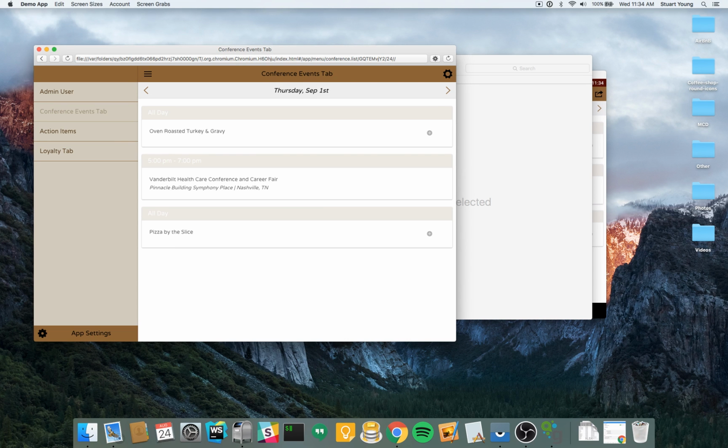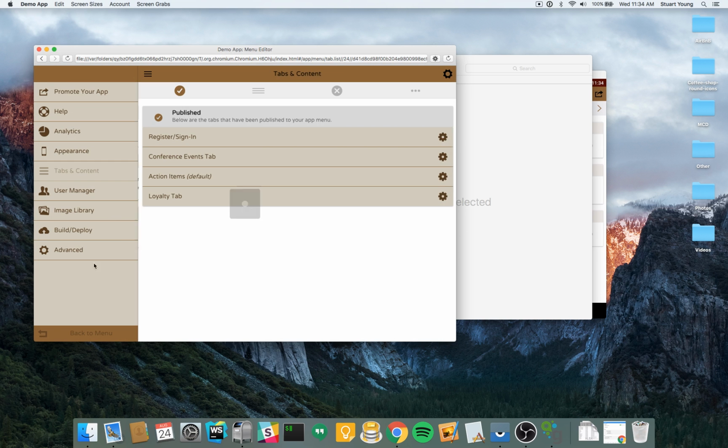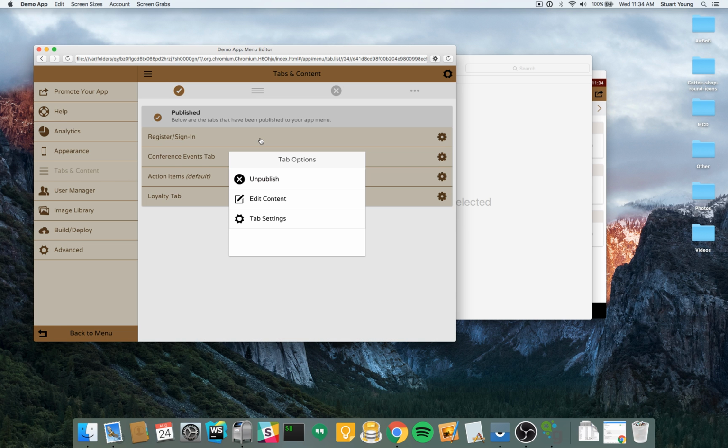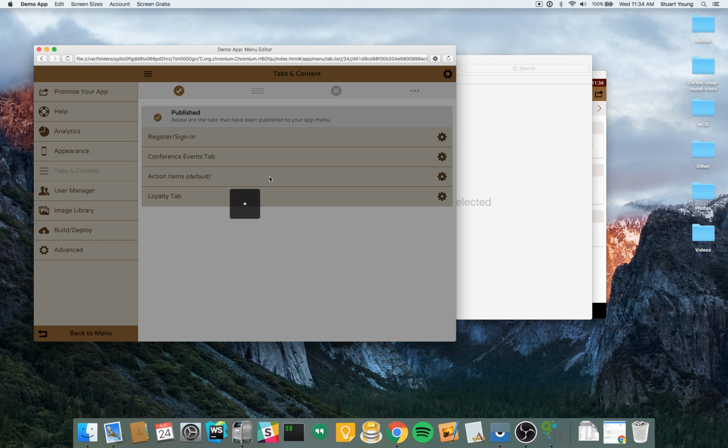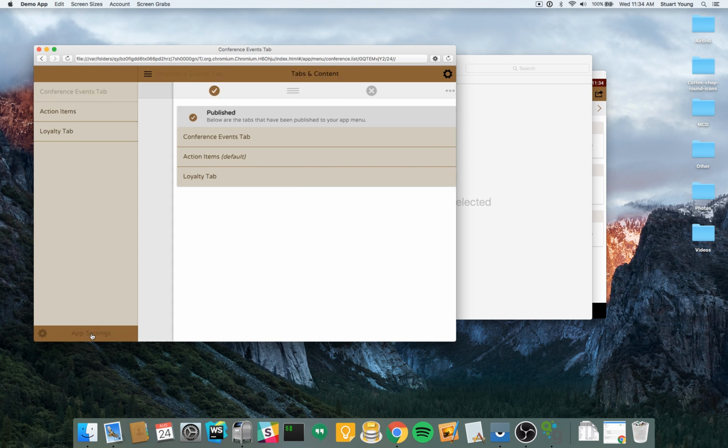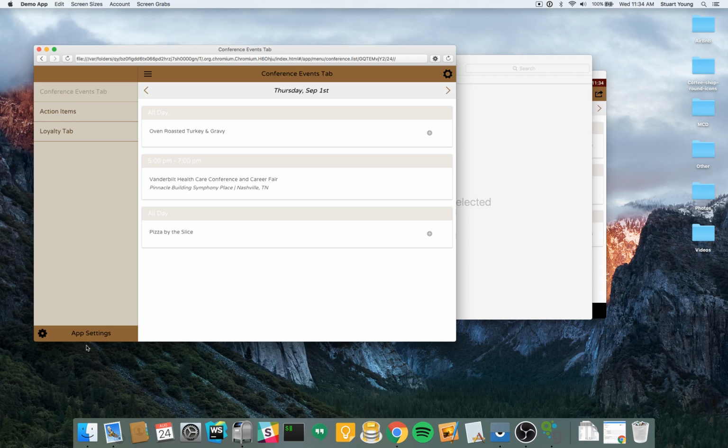So let's go back to the Published subtab and walk through the options available. You tap an item to reveal your options. Unpublished is pretty obvious. It moves the item out of your app menu and over to the Unpublished subtab. So if I go back to my menu, you can see it's gone.